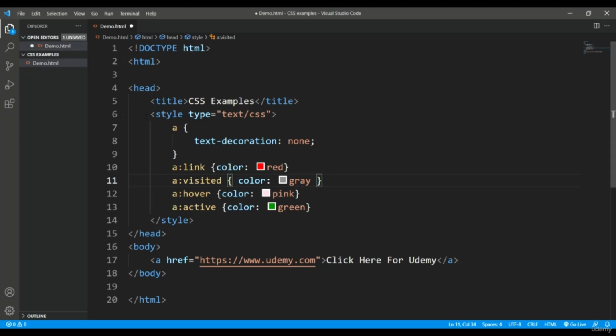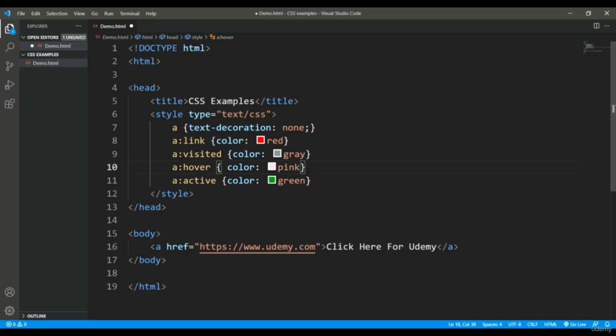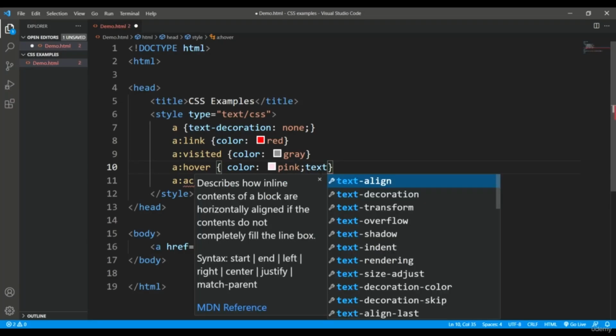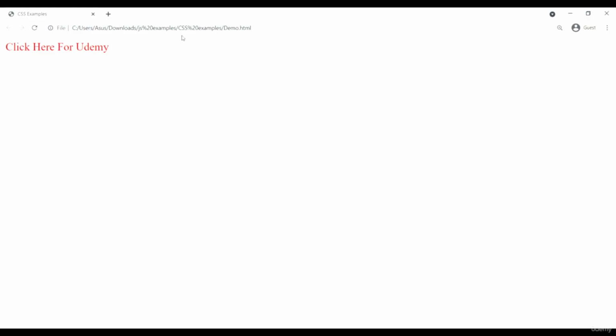Now one more thing: when I am putting the mouse over it, I want the hyperlink to be underlined. So in hover, I can add one more style, that is text decoration underline. Let's refresh, and now you can see when I am putting the mouse over it, it is being underlined. Alright, so these are the things which you can do with the anchor tag, that is with the hyperlink, while working with CSS.